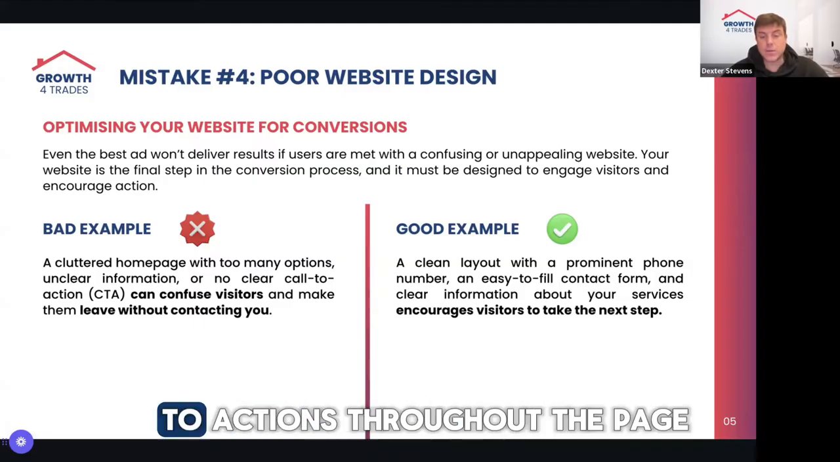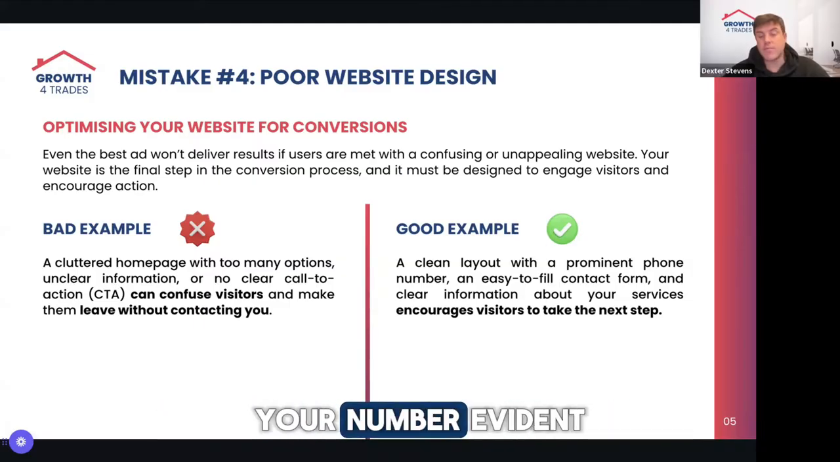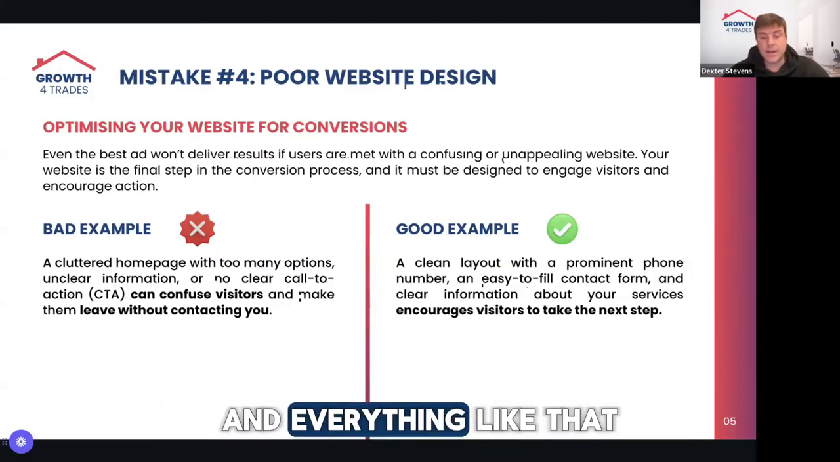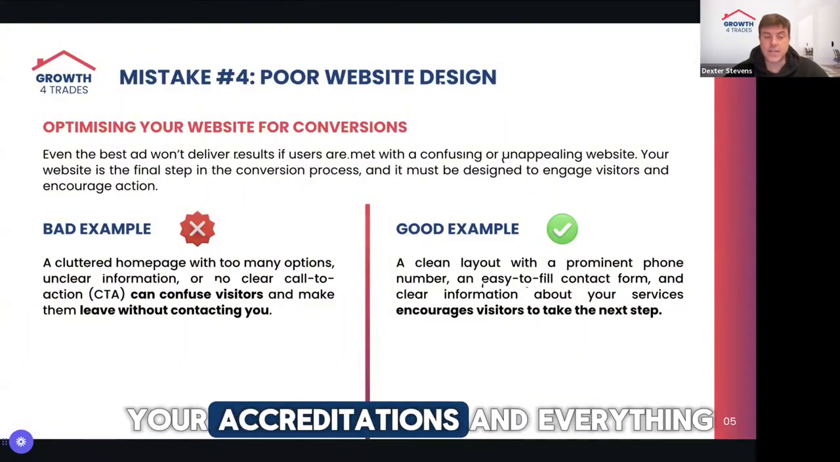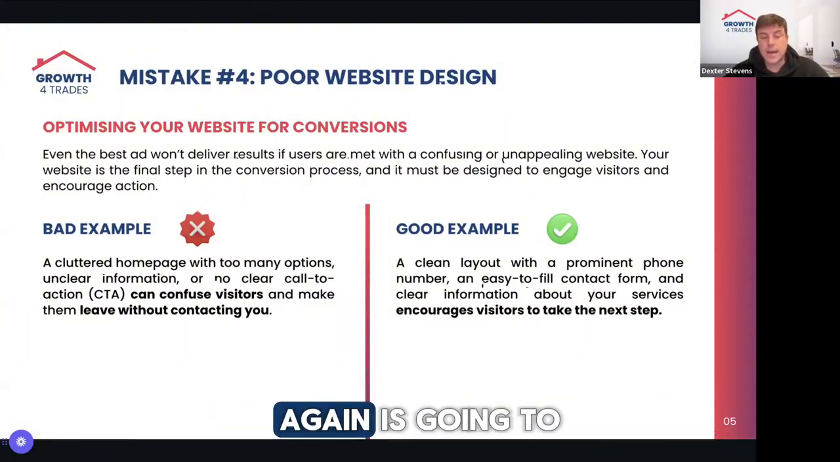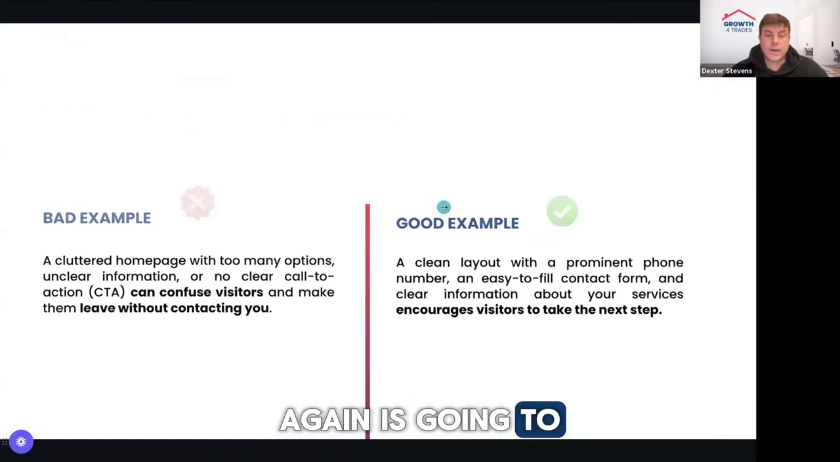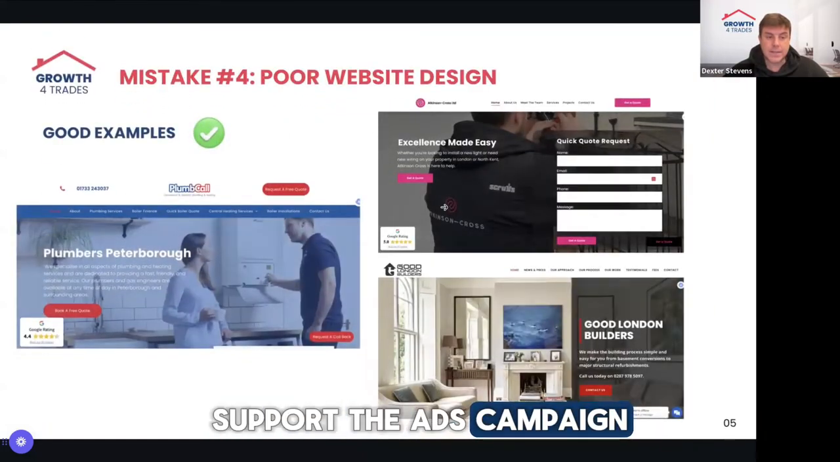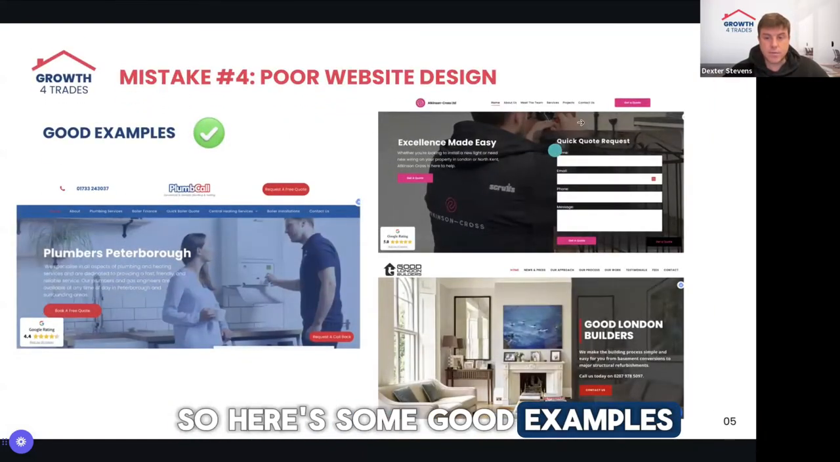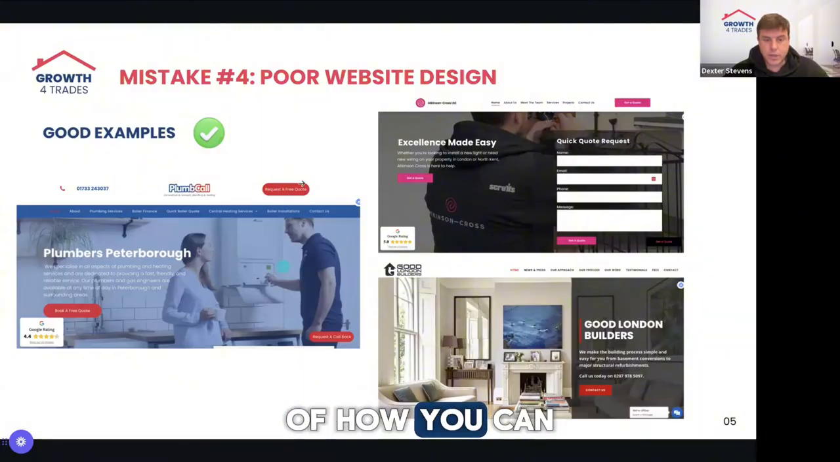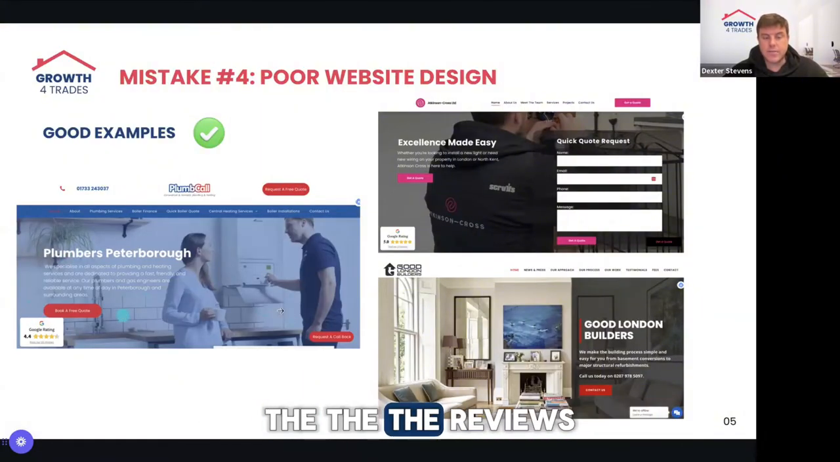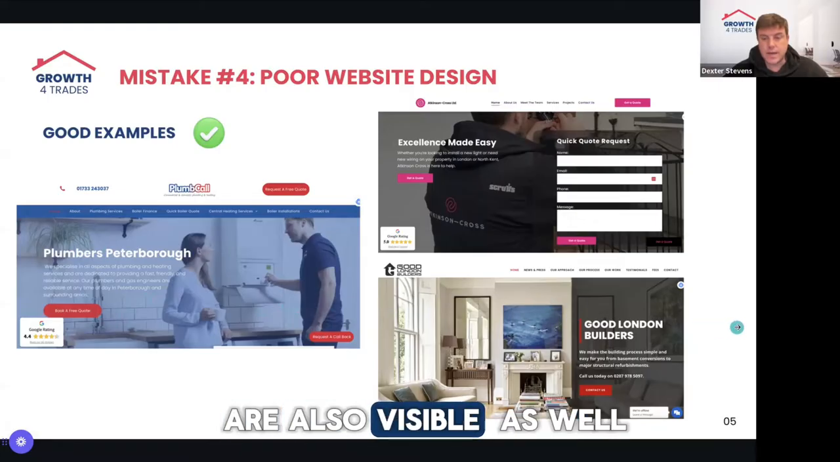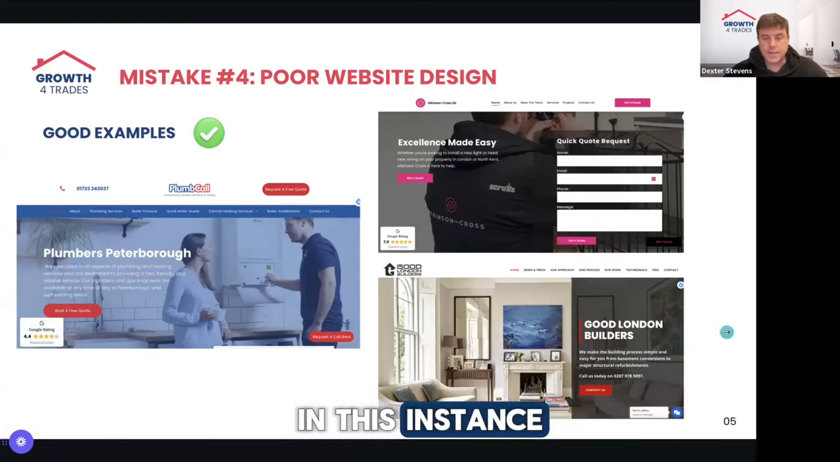So making clear calls to action throughout the page, your number evident, and everything like that. And also creating trust signals, because your accreditations and everything like that is going to support the ads campaign. So here are some good examples of how you can see all the calls to action. The reviews are also visible as well in this instance.